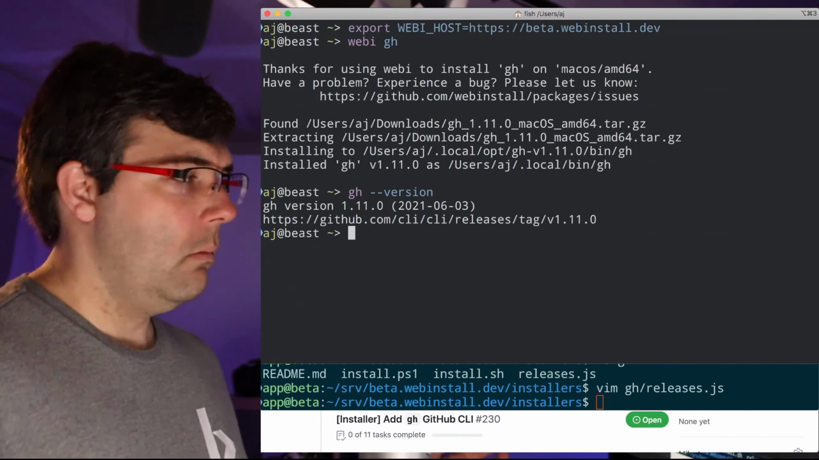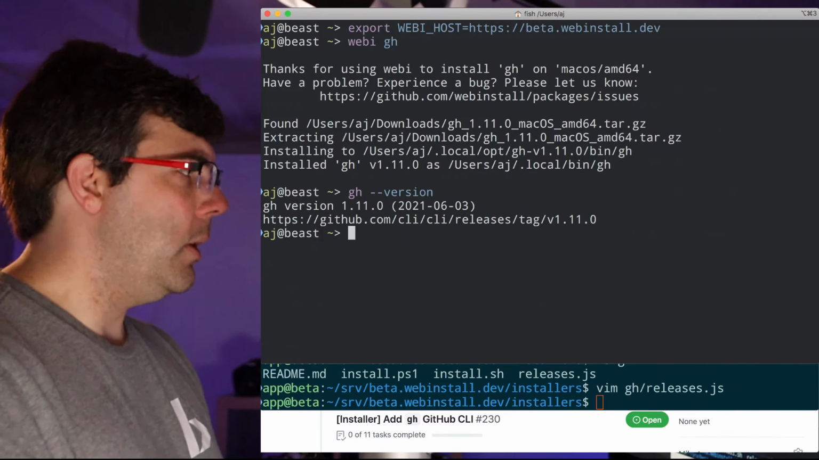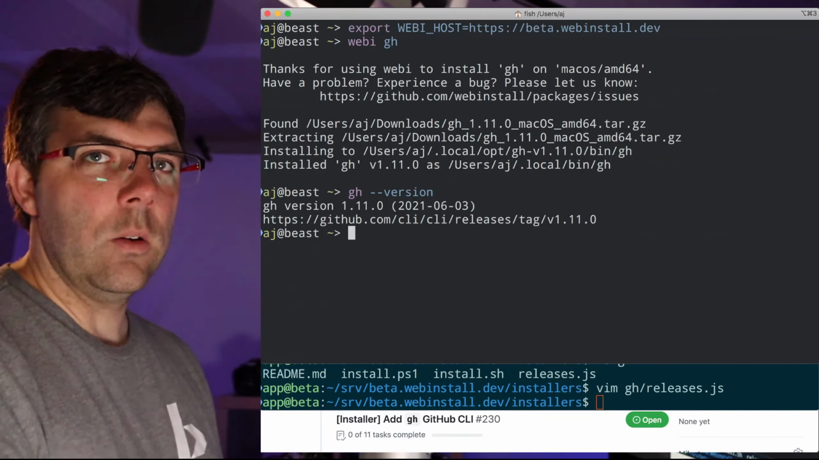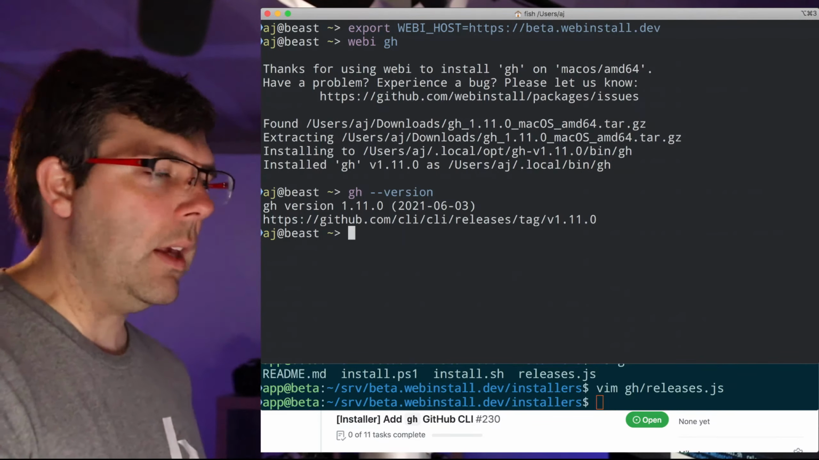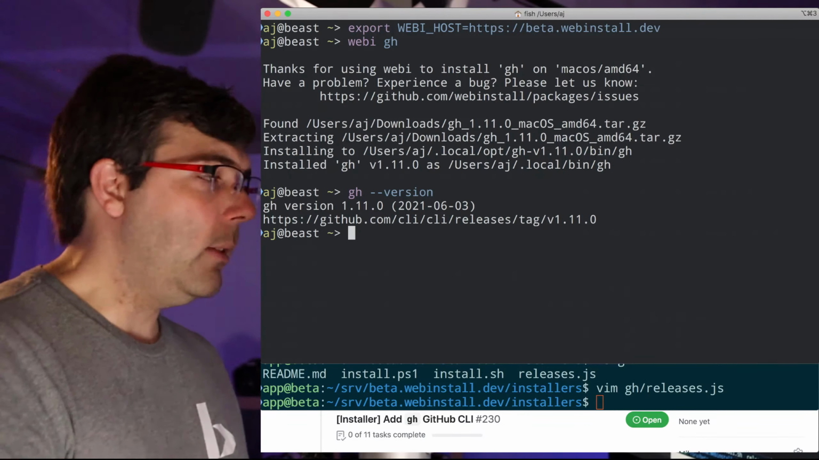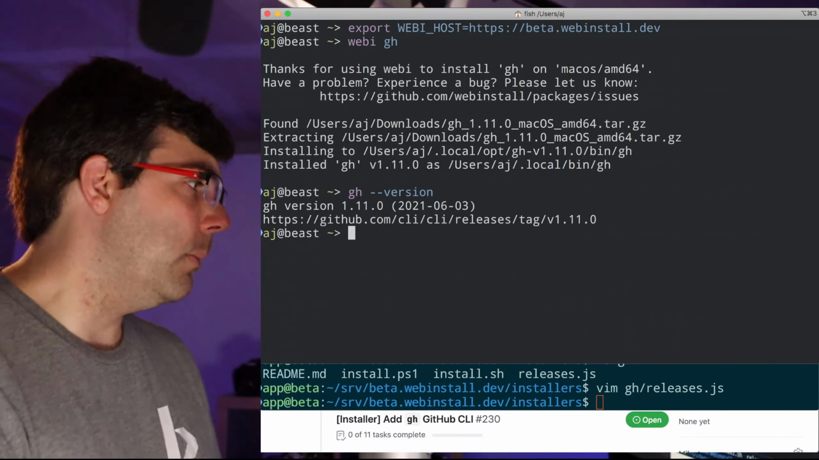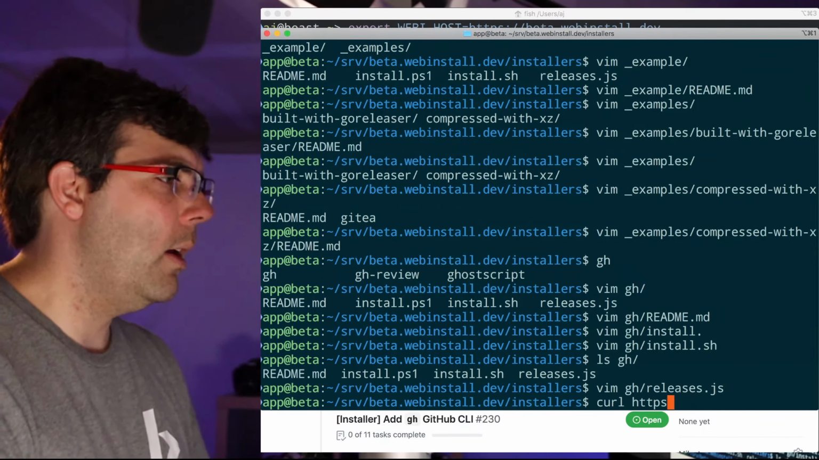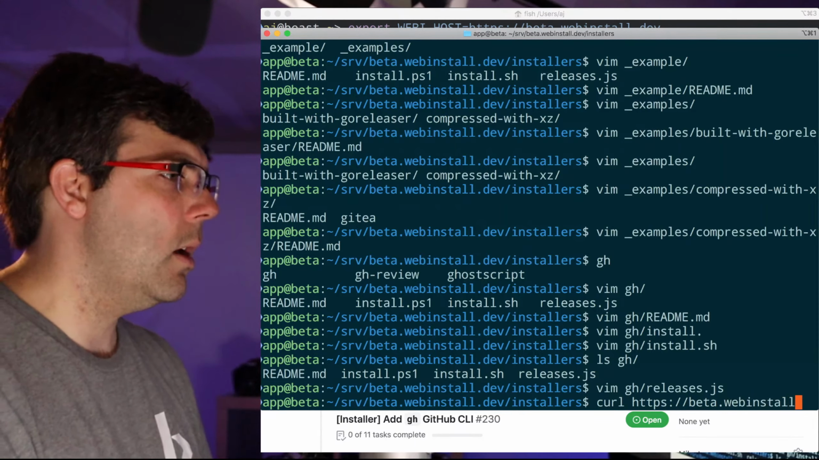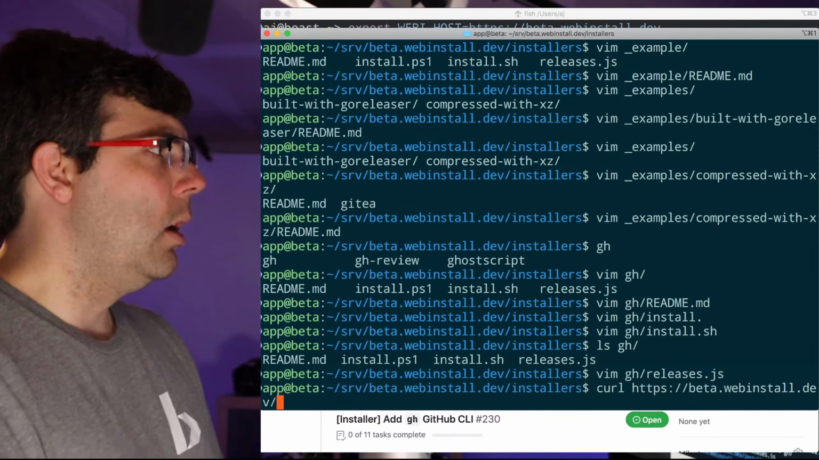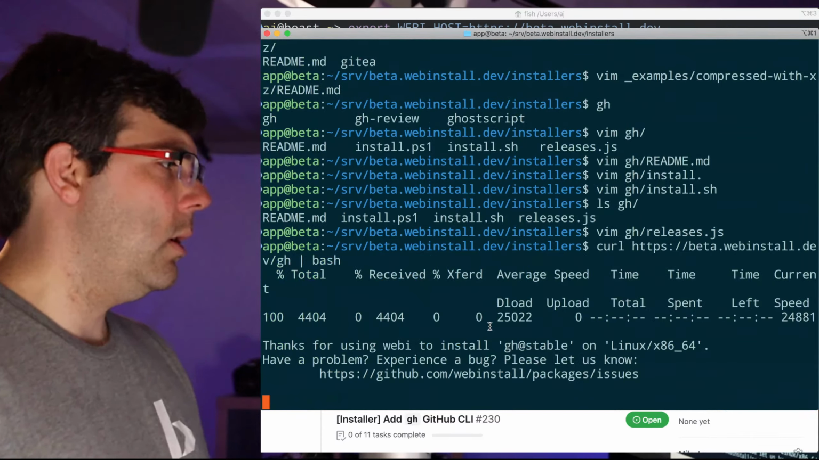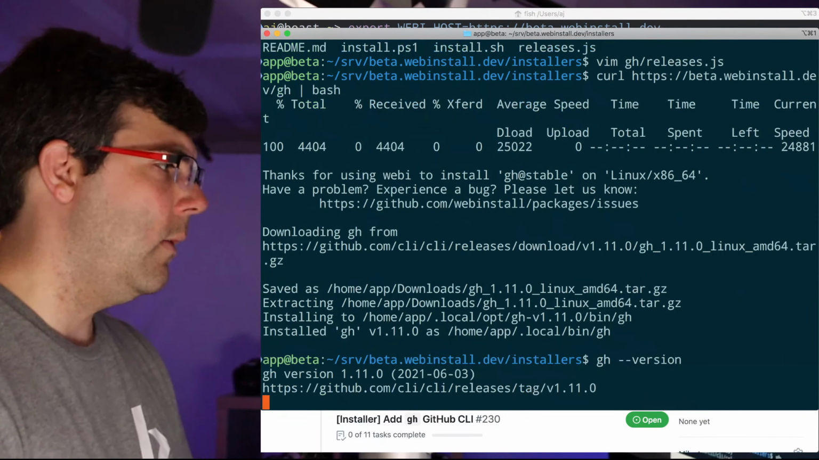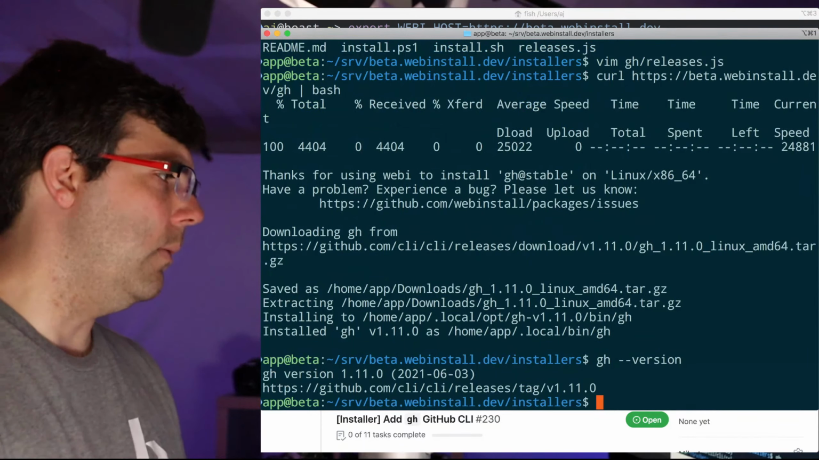All right, so whether or not this person just did some copy pasta or whether they actually checked out and tested what they were doing, in any of those cases, the good news is it works. Let's try it out on Linux as well. I'm going to do the alternate form, https://beta.webinstall.dev/gh pipe bash. Okay. Version. All right, looks good.